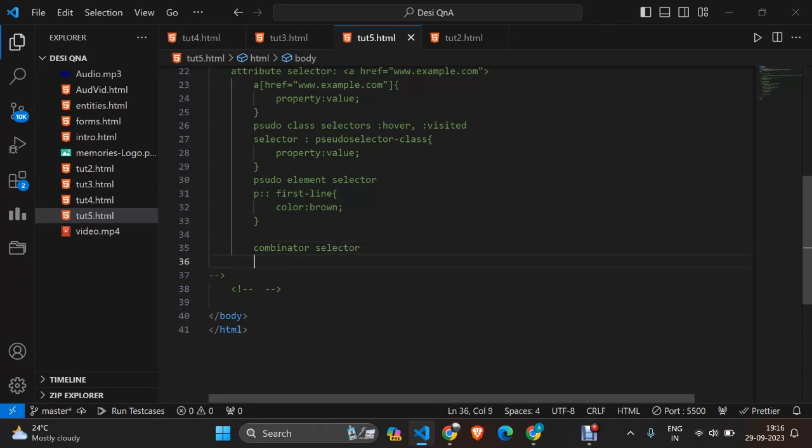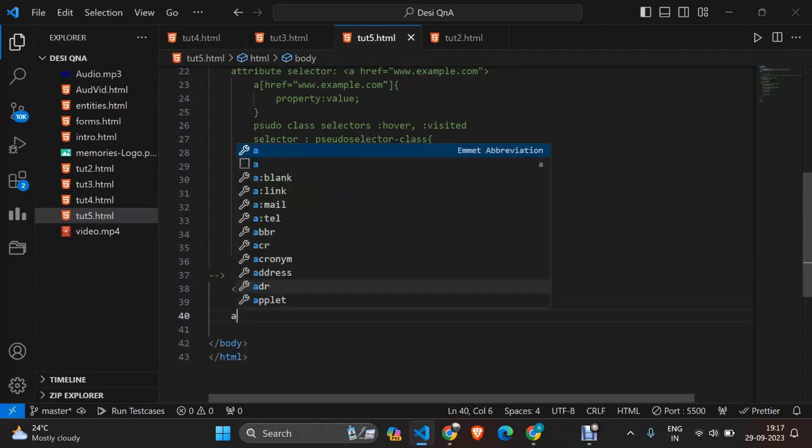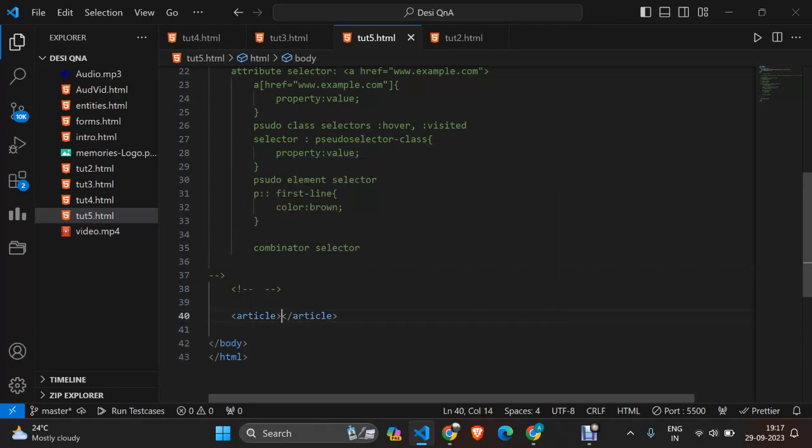Combinator selector. In the combinator selector, we can select the parent tag along with its child tag. Suppose we have so many tags. Suppose we have an article tag. Inside of this article tag, we have some h1 tag.